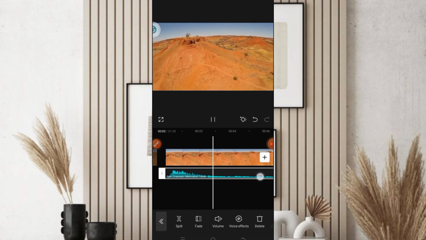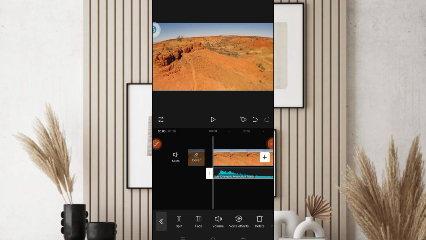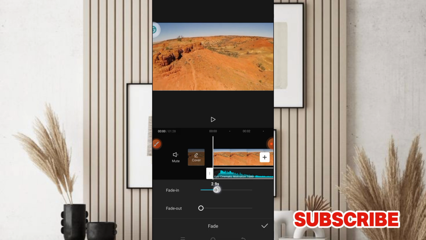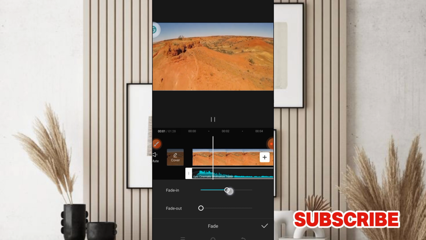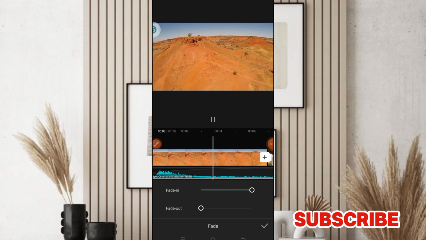Okay. So when you're done with that, you can fade the beginning of the music. When you tap on fade here, fade in means to fade the beginning of the video. When it starts playing, it should start playing slowly to high. So if you drag that one here, then press OK.